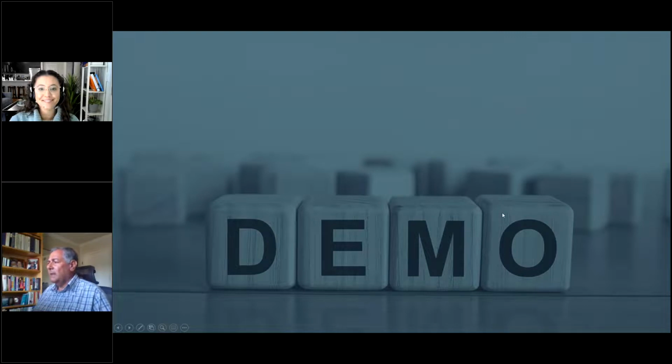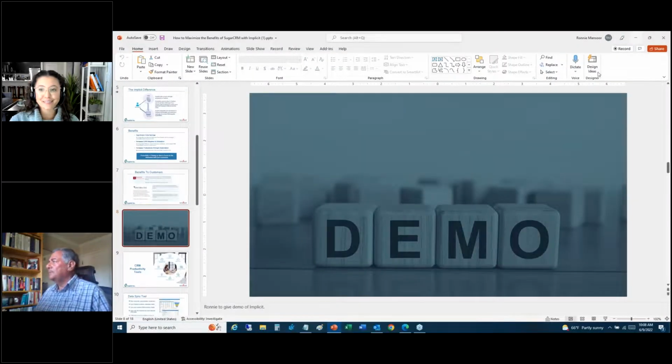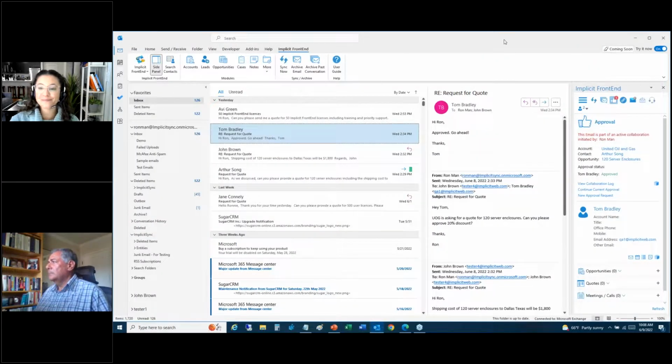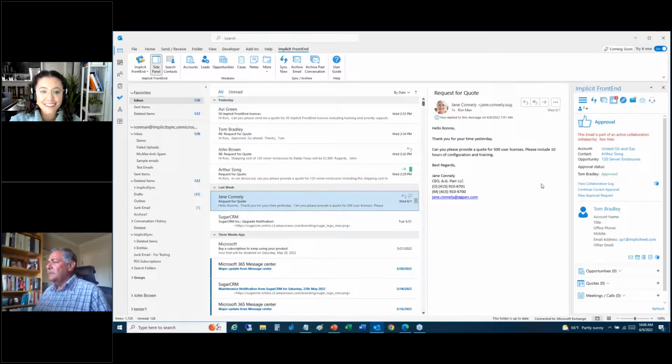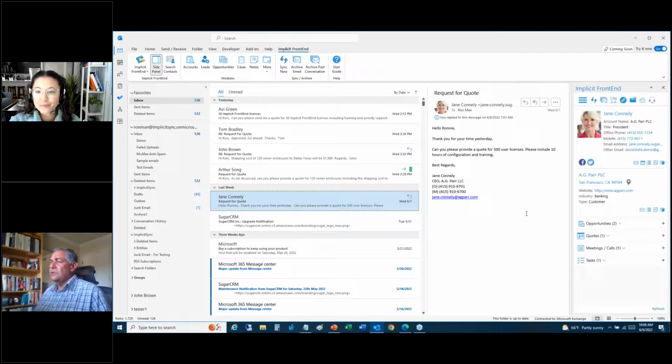So let me start with the demo. Jenna, just to make sure you're able to see my Outlook, you're able to see my screen? Yes, I can. Perfect. So this is what Frontend looks like.